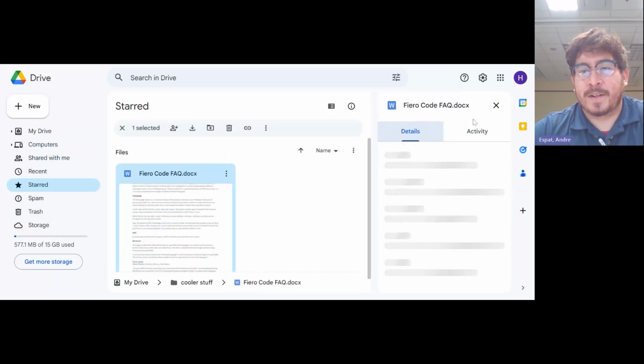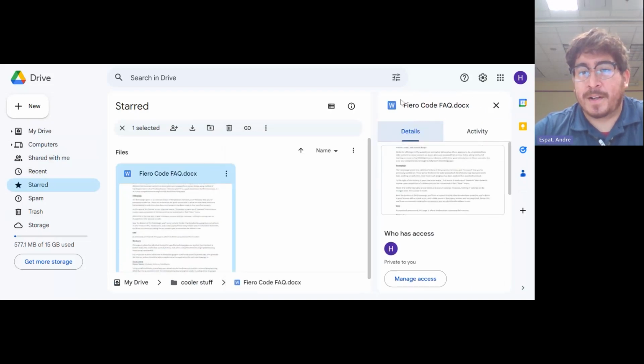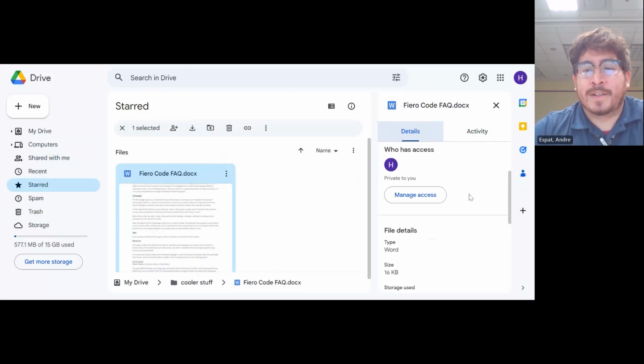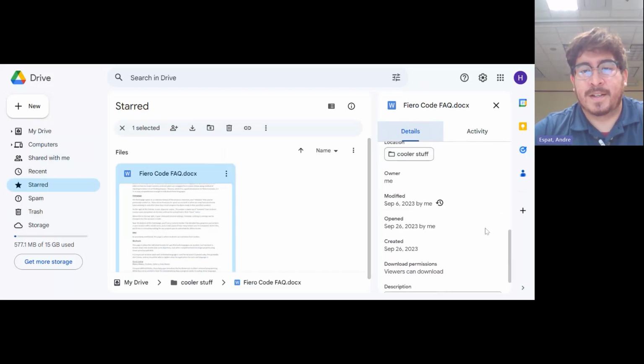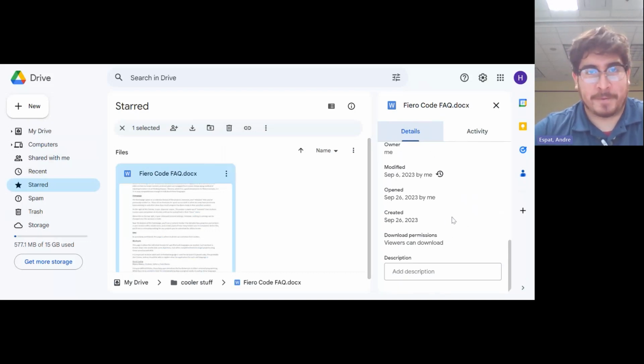Clicking on details, it's going to bring up this menu to the right over here. I get a little brief thumbnail of the document. And if I scroll down, it's going to provide me all this metadata about the file. Who has access to the file, which is myself, because I uploaded it just recently. It's going to tell me what file details there are, what type of file it is, how big it is, what location it's at, who's the owner, when the last time it was modified, all these good things that we need to know about the file.